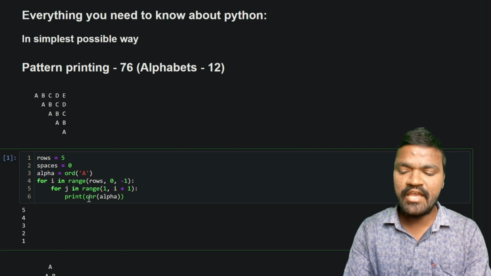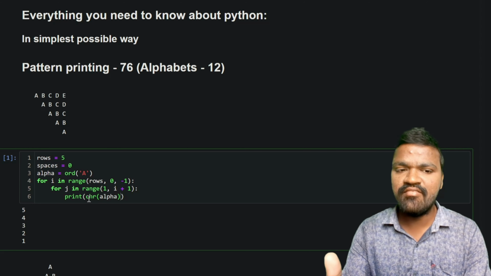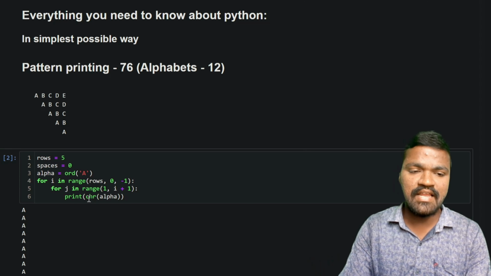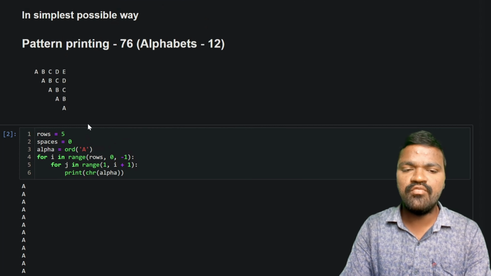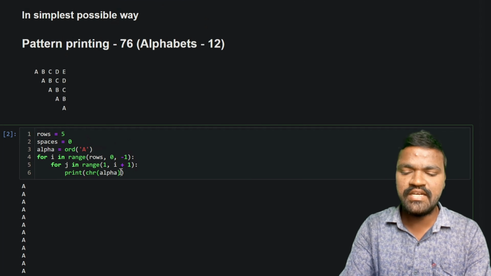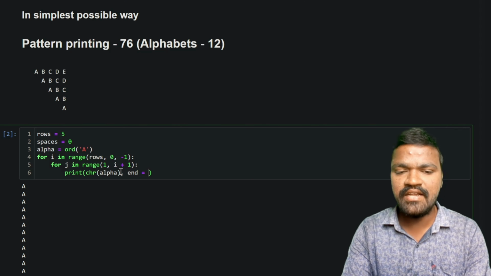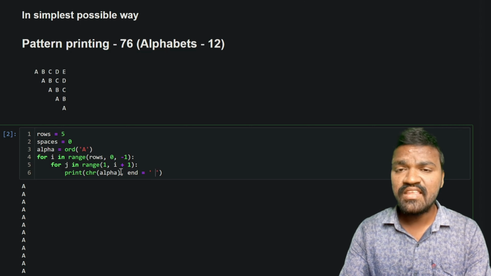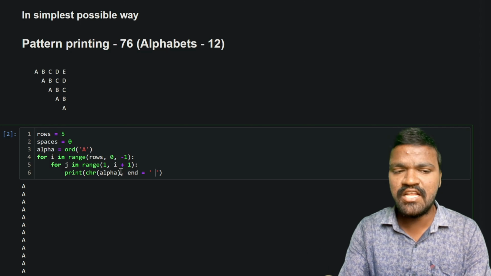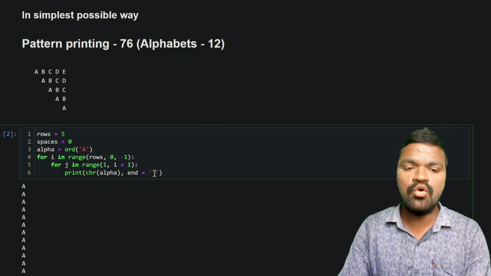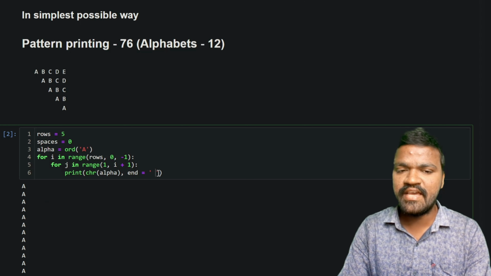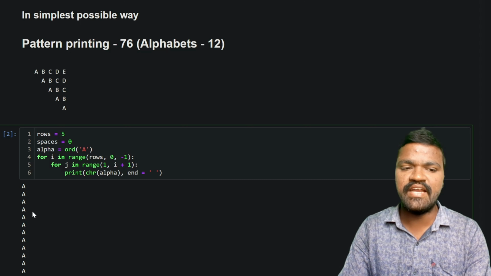So after that, if I directly execute this, we will get everything on a new line like this. In order to format this particular pattern in this shape, we need to do some formatting. For that reason, I am mentioning end with a single space. By mentioning this end with a single space, we will get every value in a single row. By default, this end has a new line character, so that is the reason we are getting it like this.